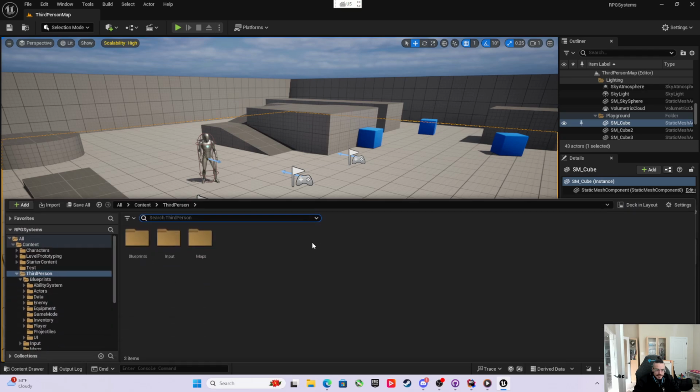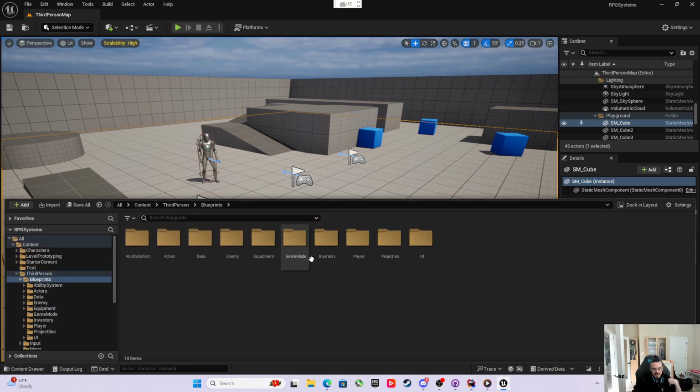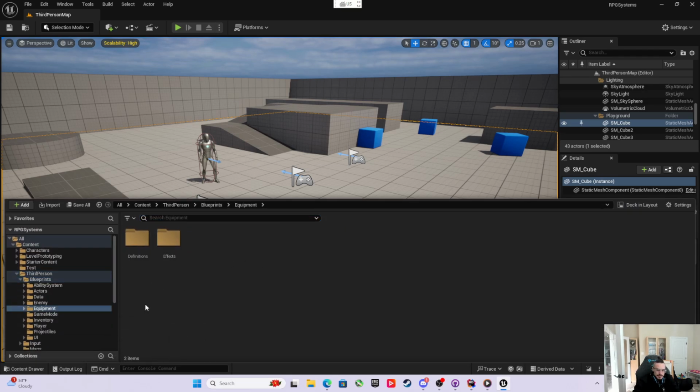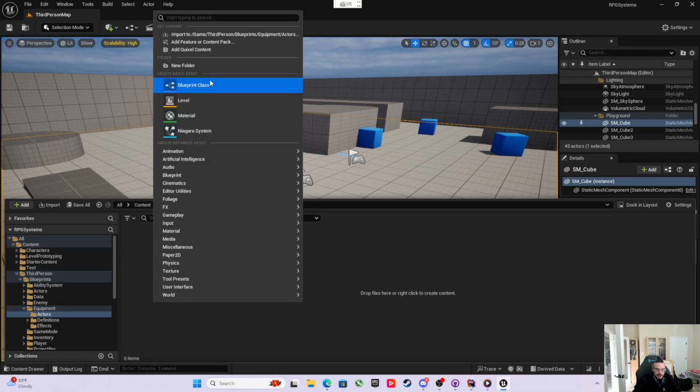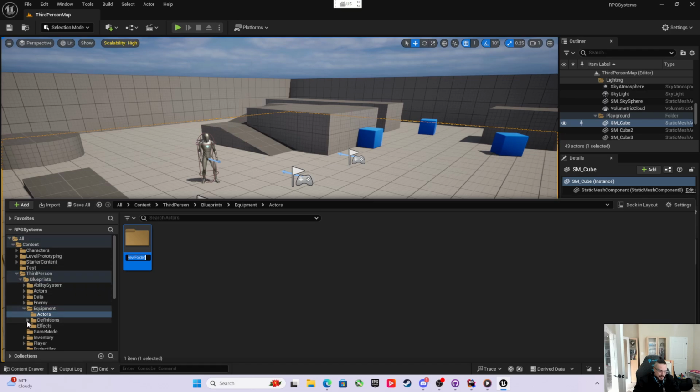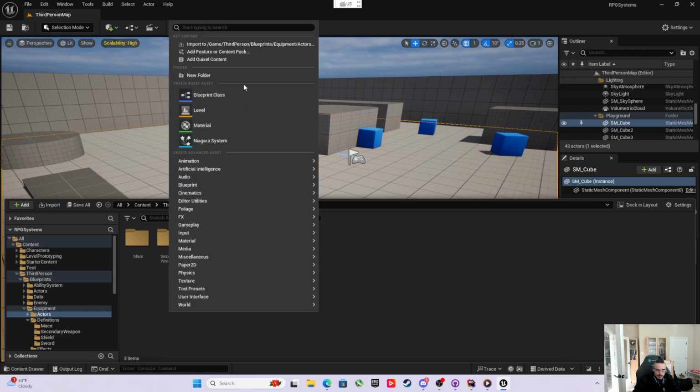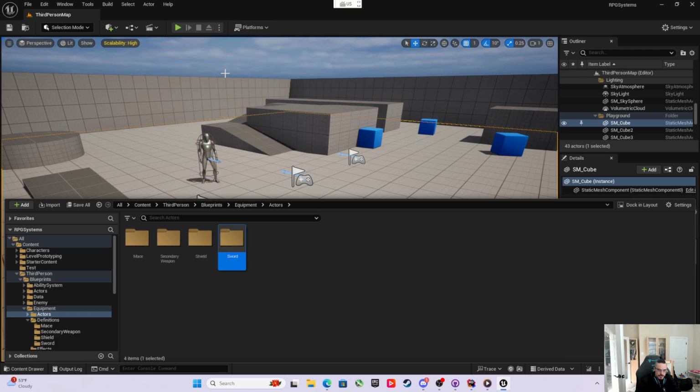All right, now that we're back in the editor, we're going to come into blueprints, into equipment, and we're going to make a new folder, and it's going to be for actors. And then we're going to do like we did the definitions. So I'm going to have mace, secondary weapon, shield, sword, and we are going to make these.